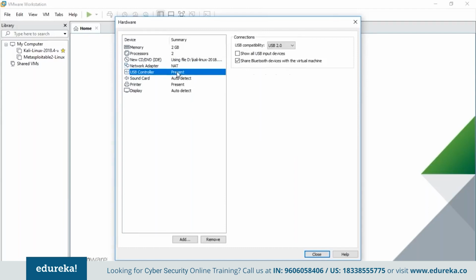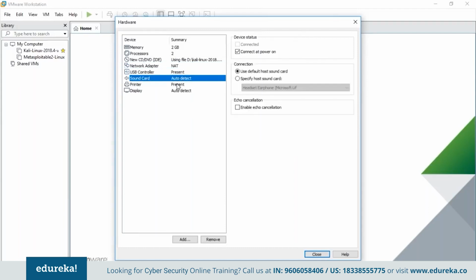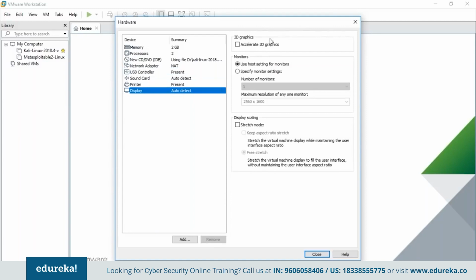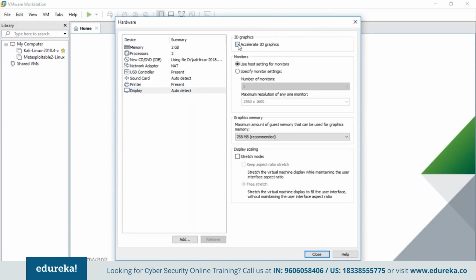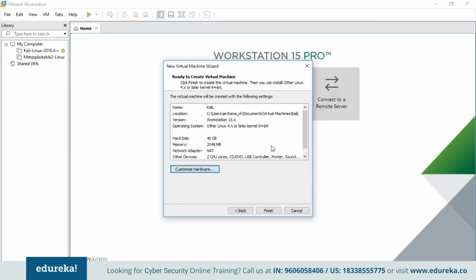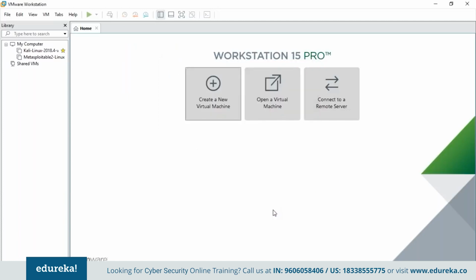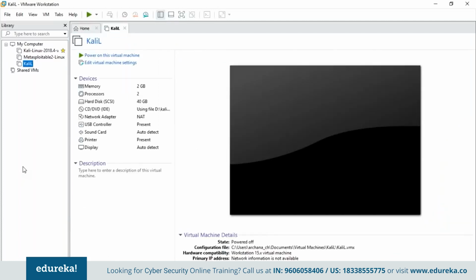Moving on, you can just retain default settings. Same for the printer. As for the display, you can click on accelerated 3D graphics here. And 768 MB is usually the recommended amount of memory for graphics. Click on close. You can see the changes have been reflected here as well. So click on finish.